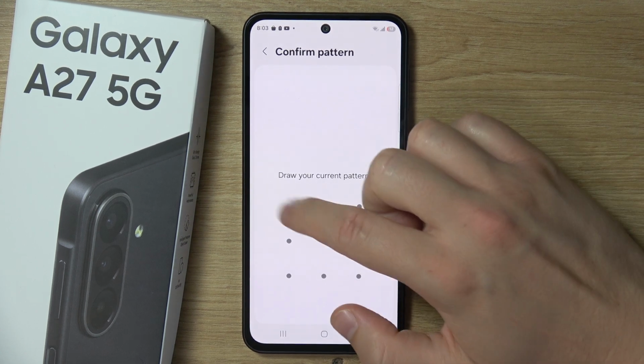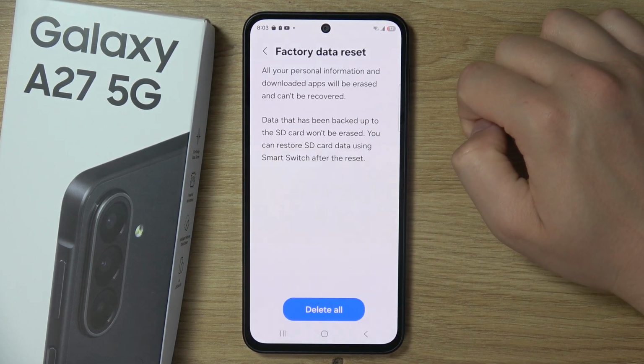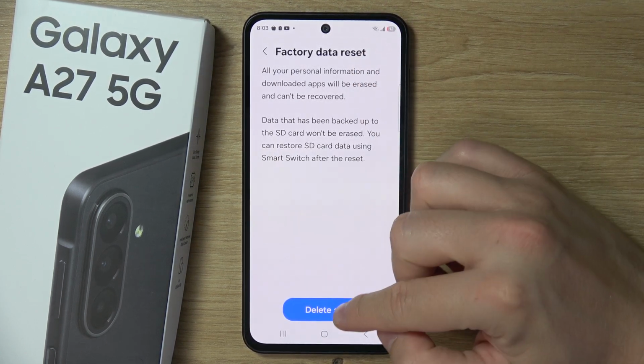You will have to click on the reset button. You will have to input your screen lock. And now if you are sure that you want to do this, click delete all.